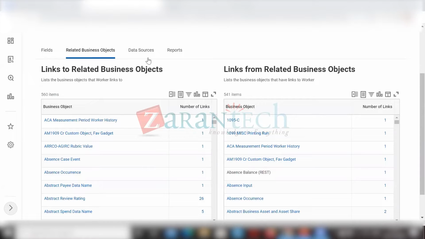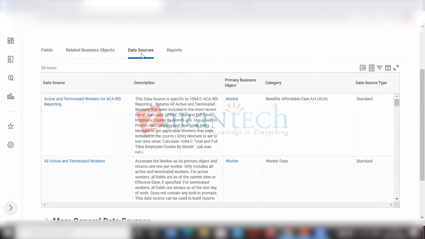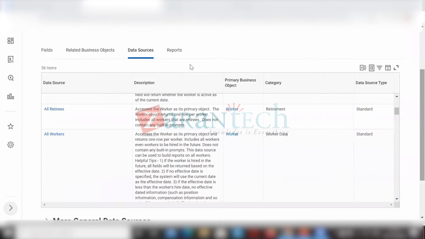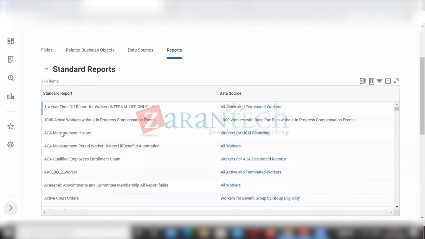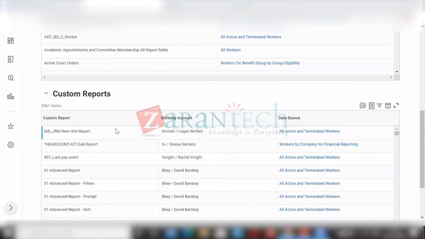Okay, as also talked about data source. So using worker as primary business object, we have 66 data sources. Also, if you go to standard reports, these are standard reports which are using worker as primary business object. Okay, so with this we can identify what are the standard, and these are the list of custom reports which are using worker as primary business object.